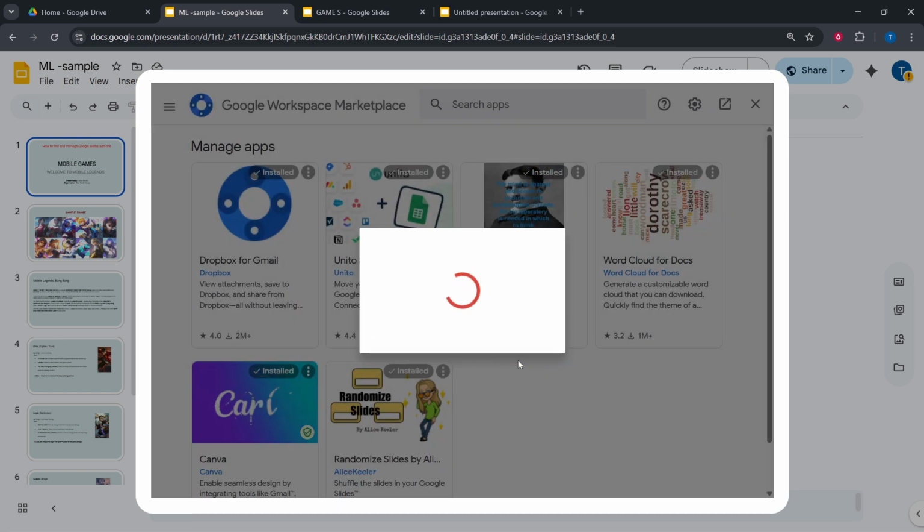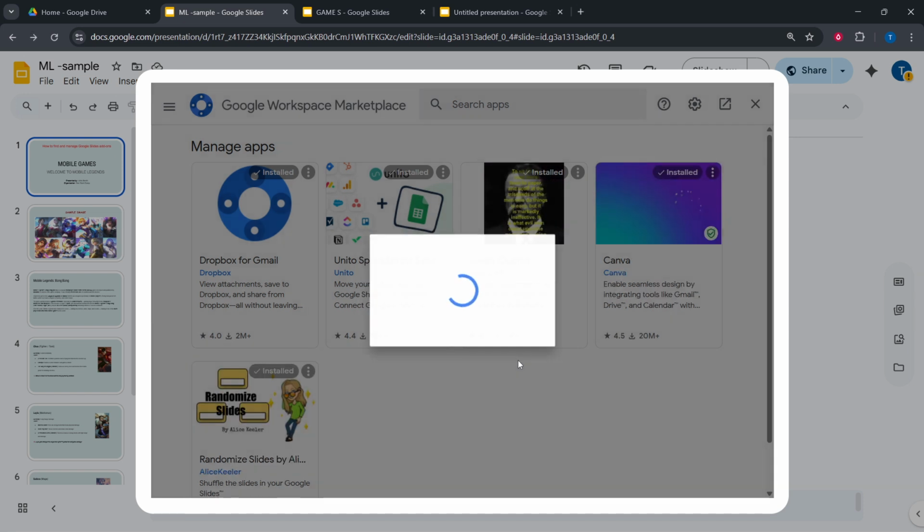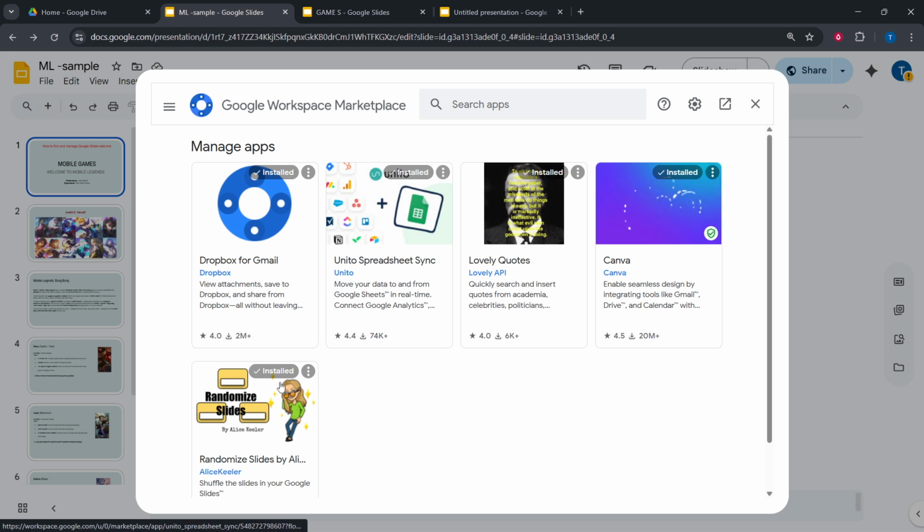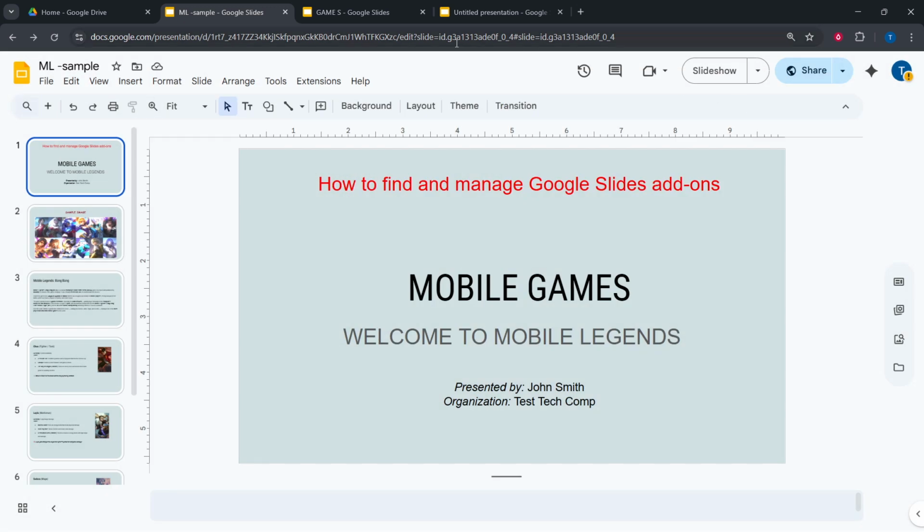To uninstall an add-on, it's a straightforward process. Simply click on the three-dot menu or the Options label next to the specific add-on you want to remove. Here, you'll see the Uninstall or Remove option available. Click on this, and to confirm your choice, you'll need to complete a quick prompt. A simple confirmation click will finalize the removal process, effectively decluttering your workspace and enhancing the speed and functionality of your Google Slides experience. And there you have it.